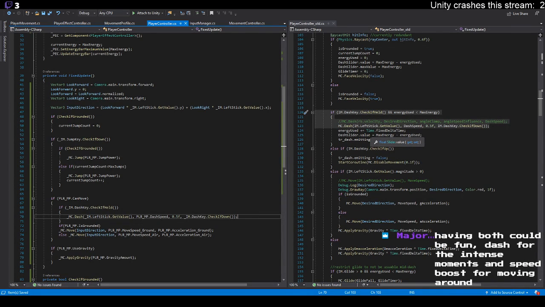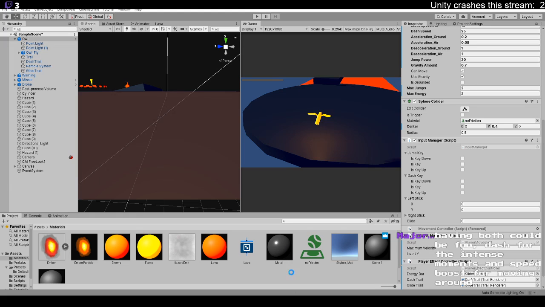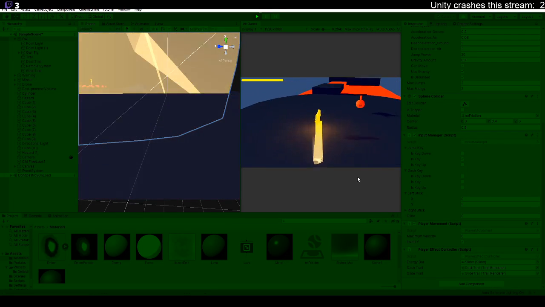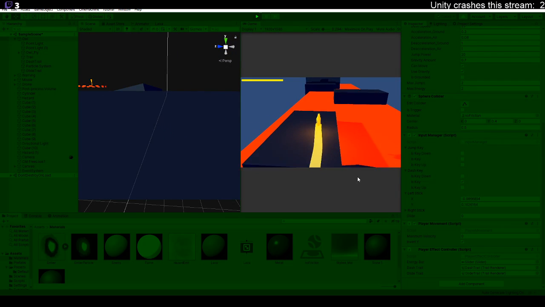I prefer short bursts. Having both could be fun. Dash for the intense moments and speed boosts for moving around. I mean, it's mostly a sprint, but it starts with a burst. At least I think it still does that. It's like a tap is a burst, and then holding it down is a burst into sprint. Let's see if it still works. Yeah.